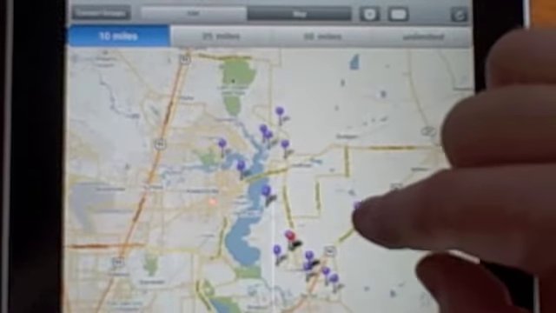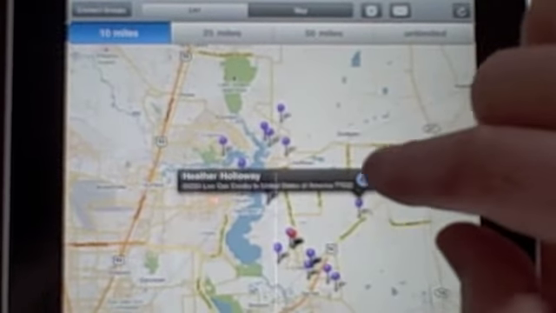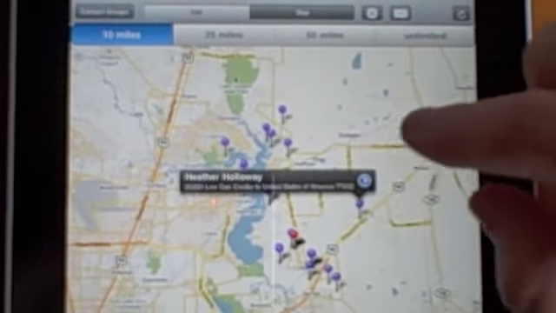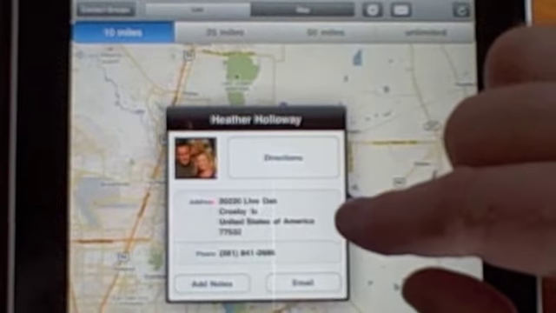And you can see here within 10 miles I have several people that are in my direct vicinity. You can click on one person, and when you click on it, it'll show you a little annotation so you know if you clicked on the right one or not. And then you hit the little blue button and it will pull up details about that particular contact.